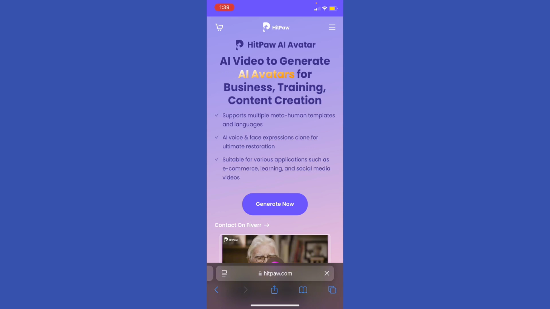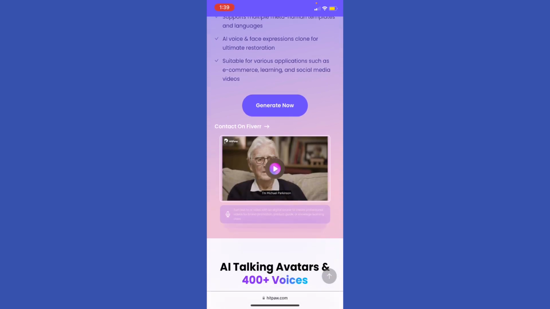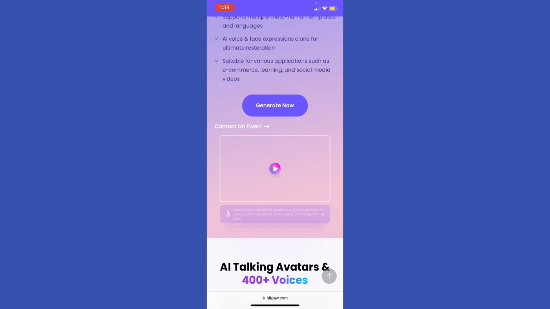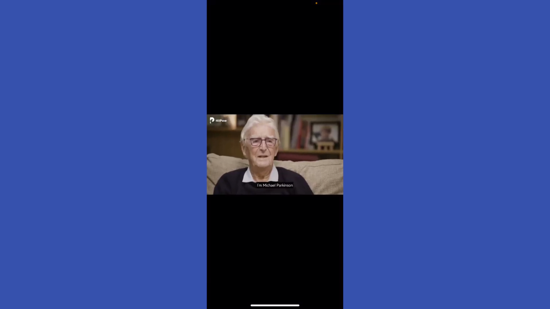And here you're gonna be able to see AI video to generate AI avatars for business, training, and content creation. If you want to see an example, you can see it from here by playing this video, right? So you can see the video from here, and AI voice and expressions clone for ultimate restoration, suitable for various applications such as e-commerce, learning, and social media videos. You can play this video on your own time.